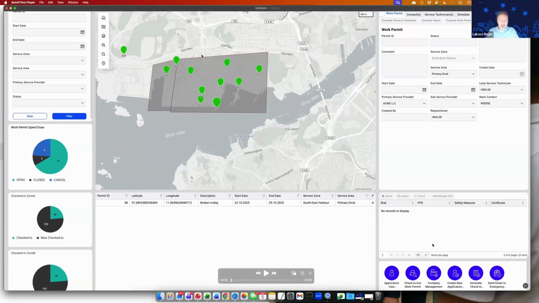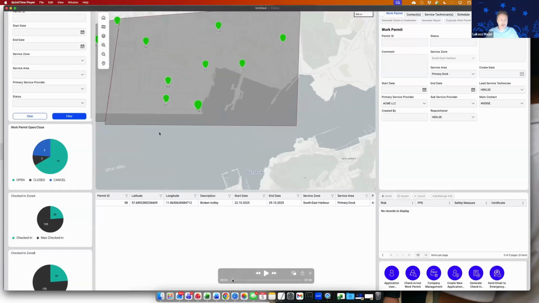Okay, so this is the central screen of this application. This is the portal prepared for the administrator, for the manager who is able to issue these work permits to other people. And as you can see here, the central part of this board is the map component where you can zoom in and see all the currently issued work permits.